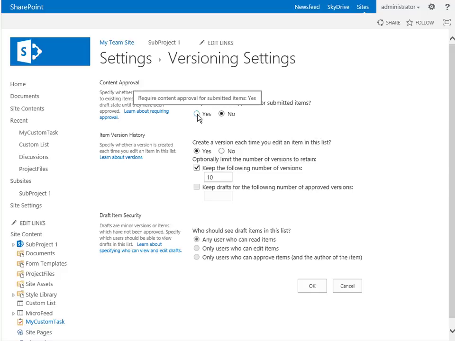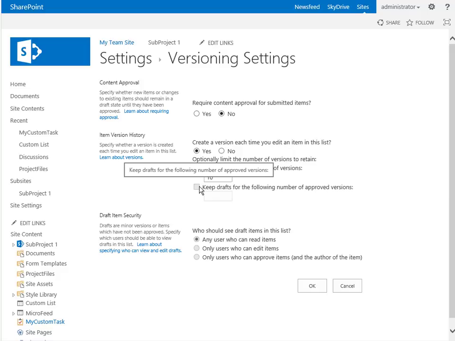If I chose require approval, which I'm not going to, but if you were in an organization that did SEI levels, where you needed to have approval for a change control board, you could turn this on, and the task could not be changed unless there was approval. And then we could keep drafts that were between approval versions. And then who should see the draft items on this list? Any user who can read can see that something's there, but it's in a draft state. You can actually say only users who can edit items can see this, or only users who can approve items, and the author of the item can see things in draft.